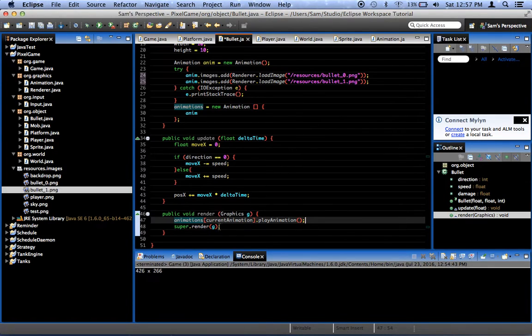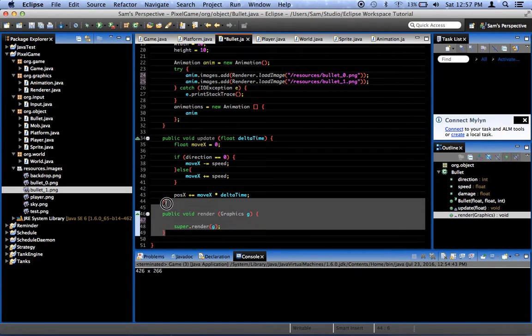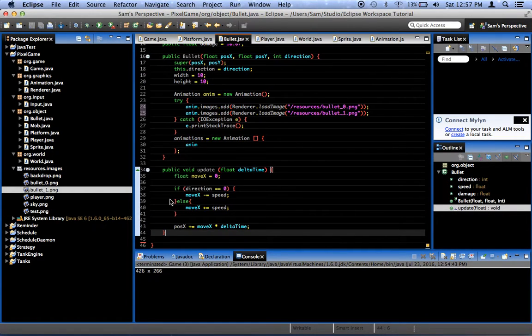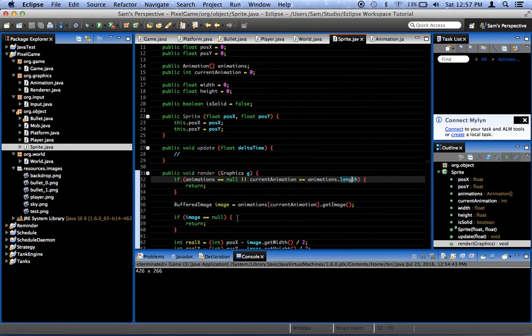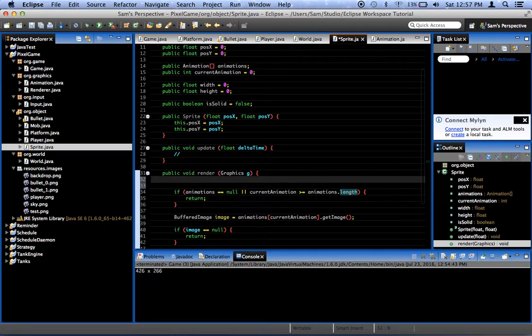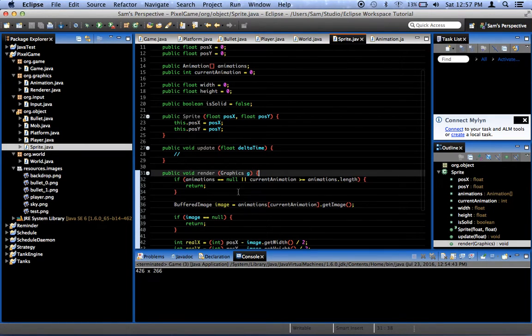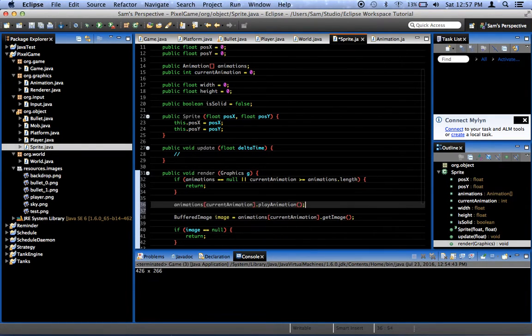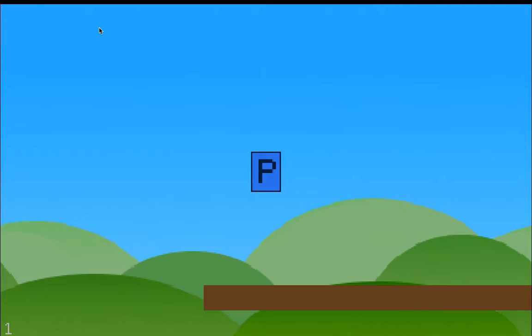In fact, come to think of it, we may not even need to do this at all, because it makes a lot of sense to have animations.currentAnimation.playAnimation at the beginning of the render method of the sprite, because every sprite's going to need to do that anyway. So here at the beginning, we'll do this in the sprite class in the render method. Anyway, if we run the game now, check it out.